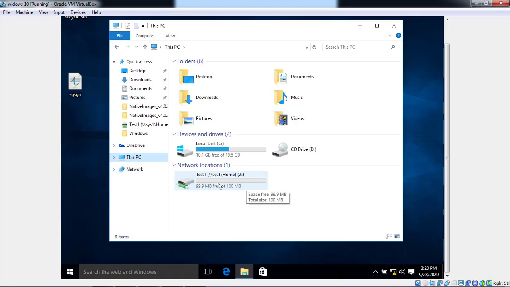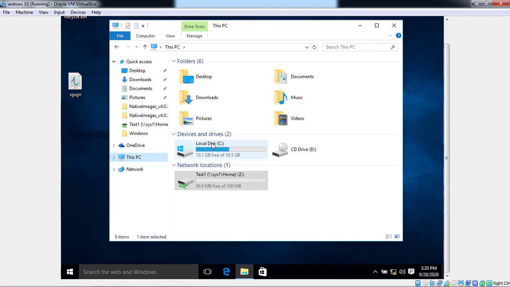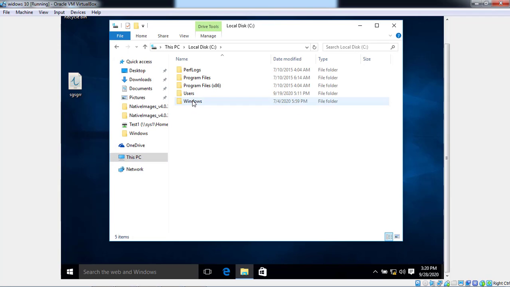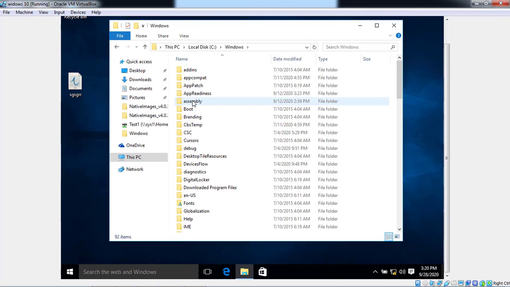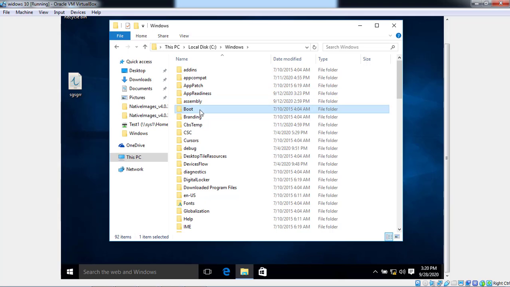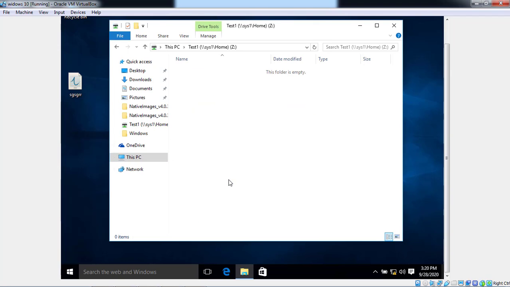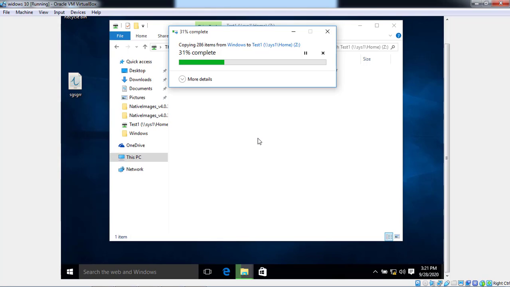So you can check by copy-pasting data into this folder. Right now we don't have any particular data, but suppose this is a Windows file, the boot file, which is 36 MB. Trying to copy and paste here, you can see it's 36 MB, so the copy and paste has been done automatically.